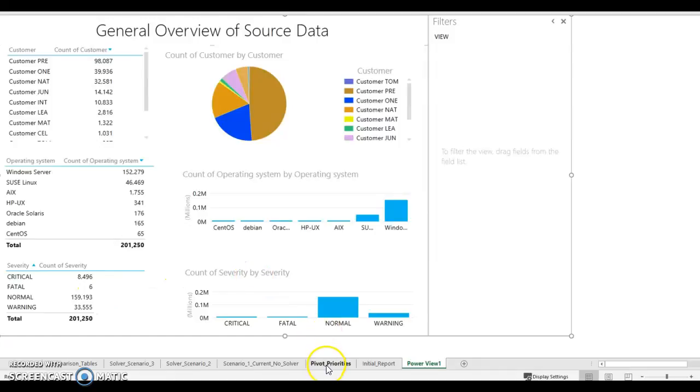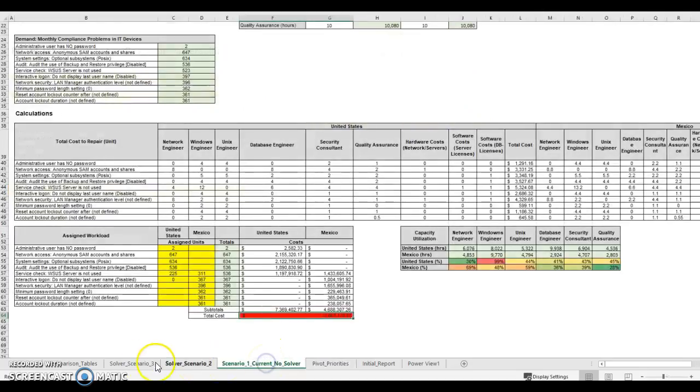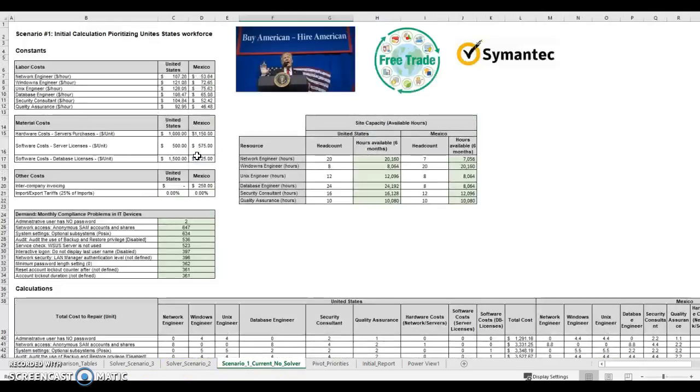So in order to do that, I have created a pivot table. We will be only looking at critical, so I have created an initial filter here for critical, and then we have the row labels organized in descending order. Same for fatal, but for fatal we have far fewer issues, so this is a little bit easier to filter. Now moving to the different three scenarios that I have calculated.